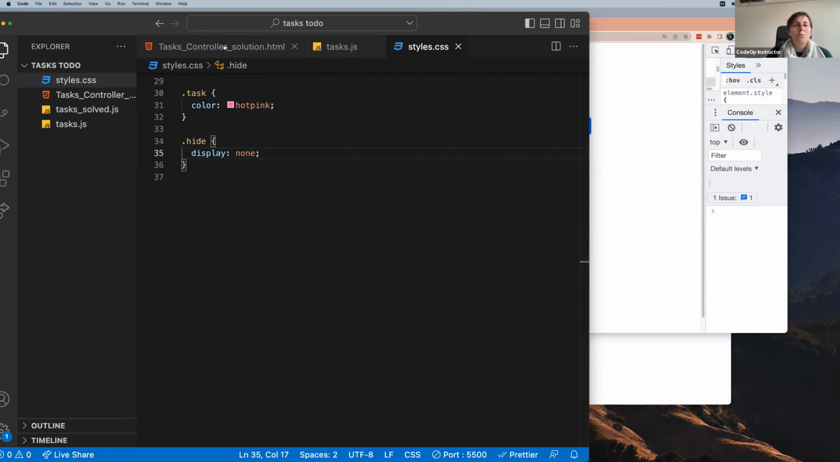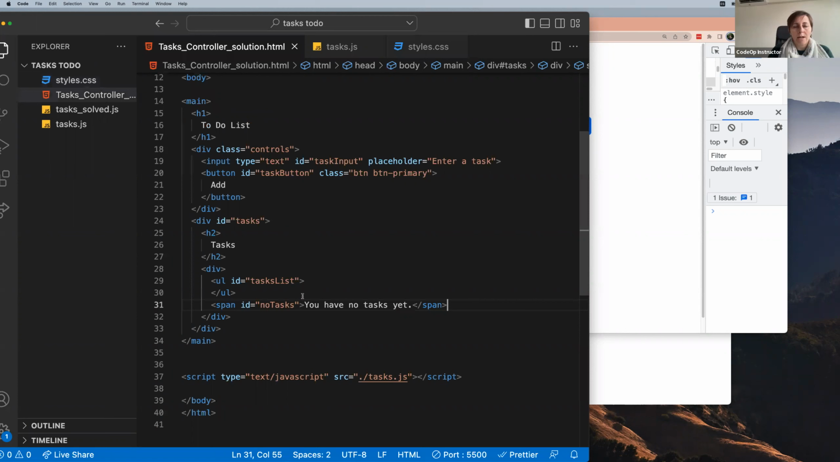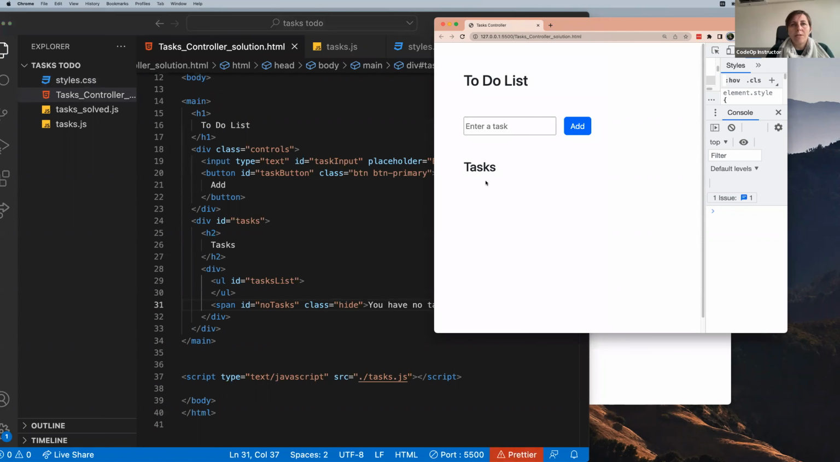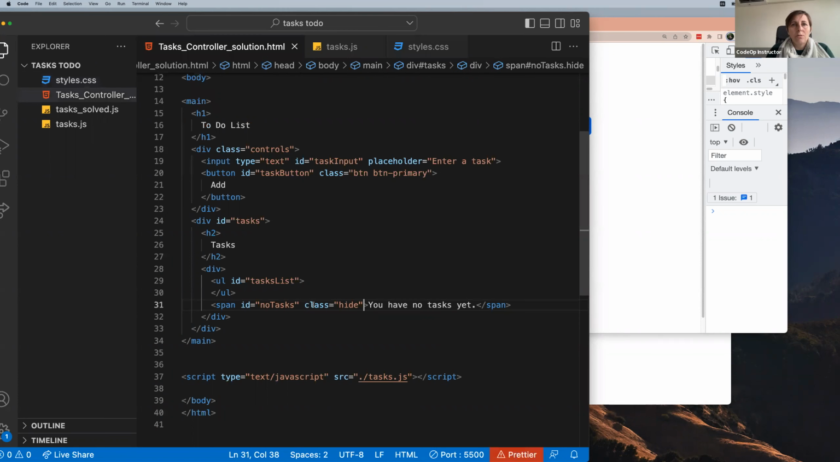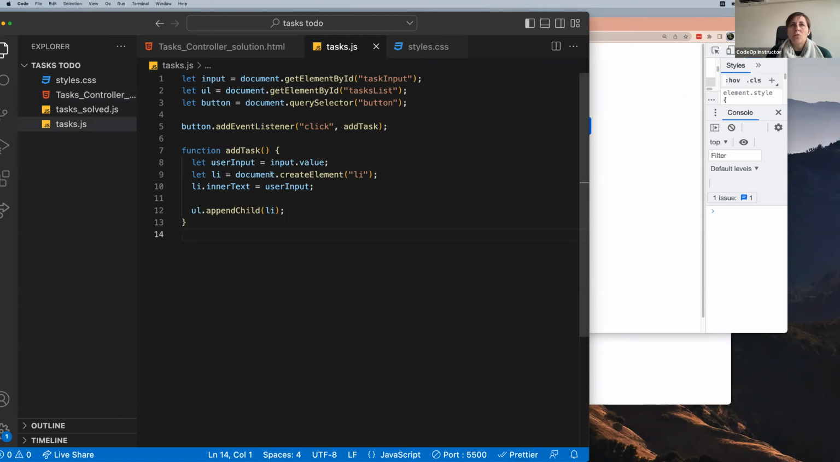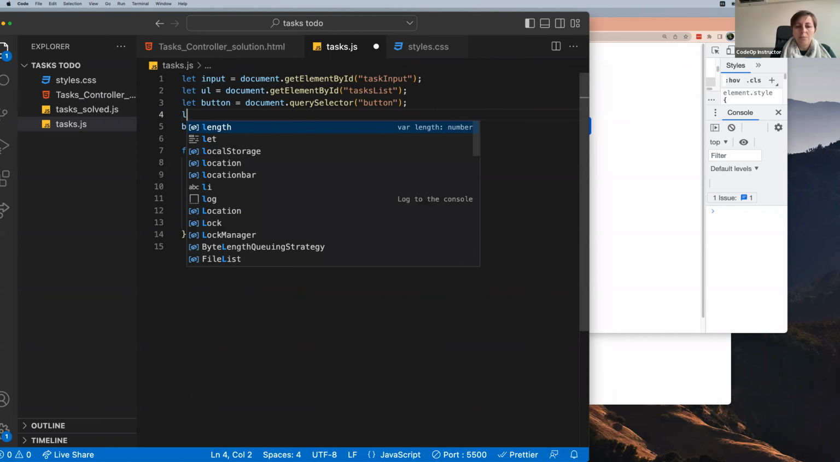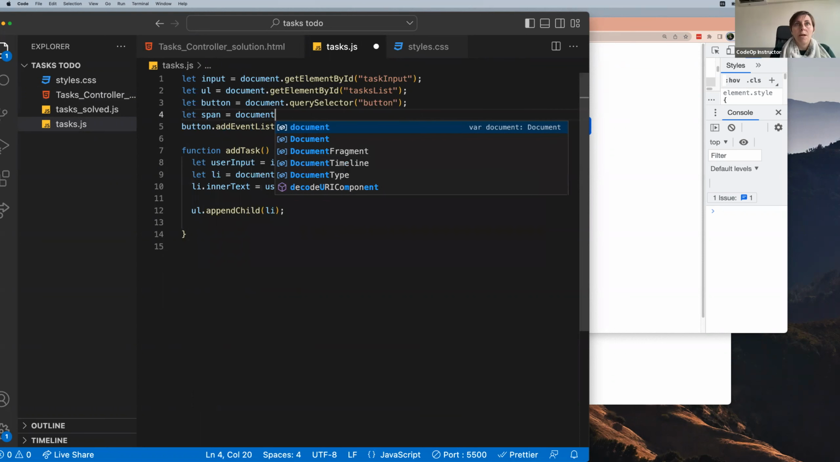So if I went now directly here and I just added class hide, we will see that it's not appearing here on the screen anymore. But I don't want to have the class added from the beginning. I want to have the class added later, at the moment that I start adding things to my list. So in order to do this, inside the add task function, whenever I add children, I can also grab this span element. So let me grab it up here, document.